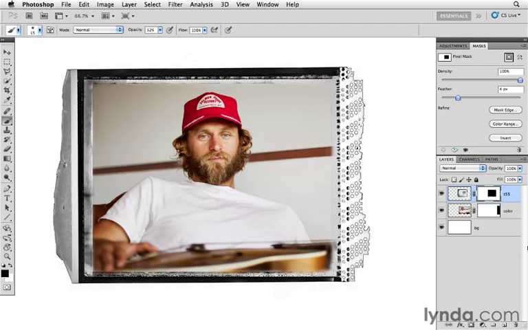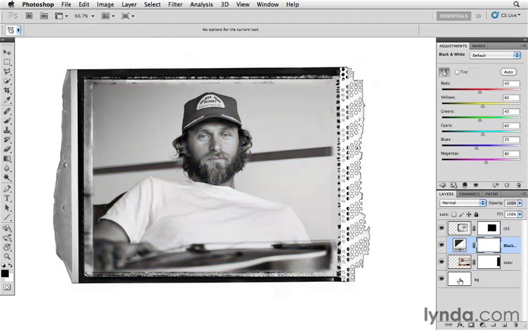All right, next up, let's go ahead and click in the color layer. Then we'll click on our adjustment layer icon and we'll choose black and white. Here we may want to modify this black and white conversion just so it looks nice and good. And I'll just make a few little adjustments there. Alright, so far so good.